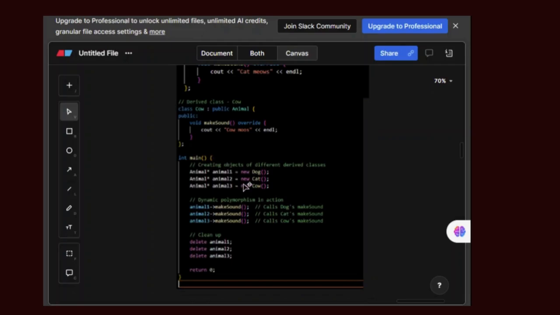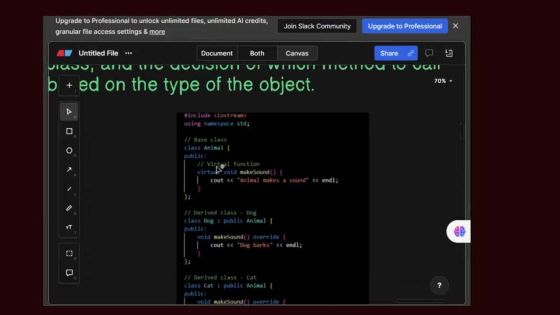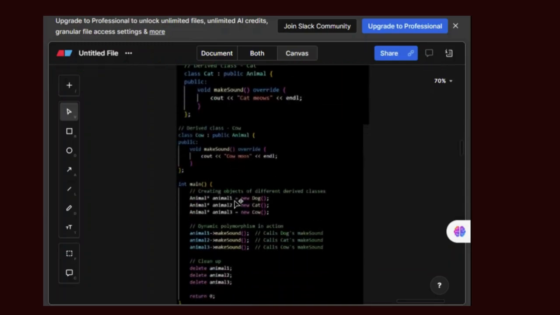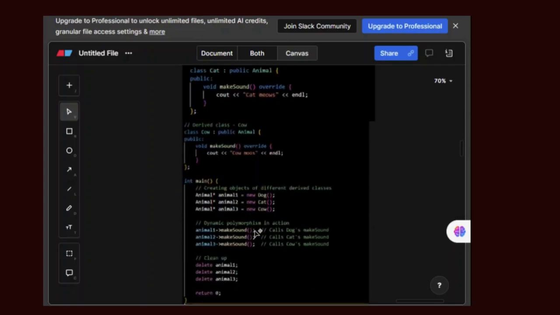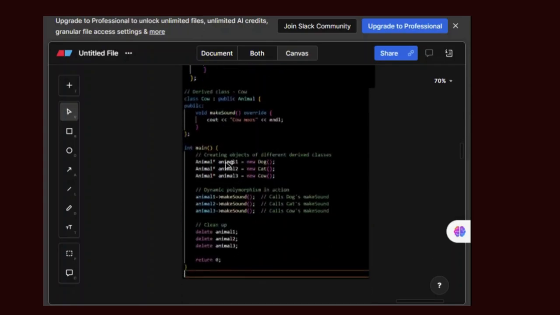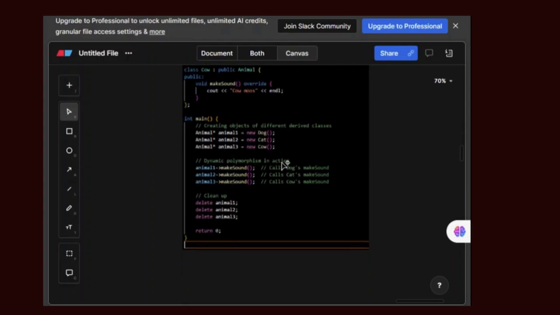Now, int main, creating objects of different derived classes. I have Animal, which is my base class. I've written Animal* animal1 = new Dog, similarly Animal* animal2 = new Cat, and Animal* animal3 = new Cow. So here I am creating objects of different derived classes: dog, cat, and cow. Now dynamic polymorphism in action, where animal1 makes sound.